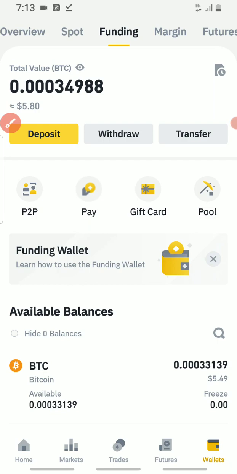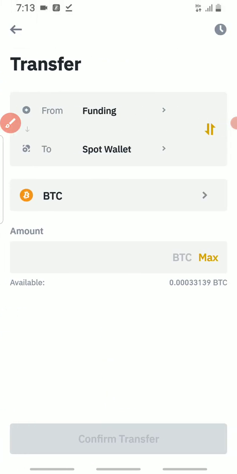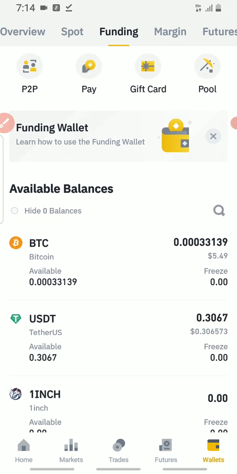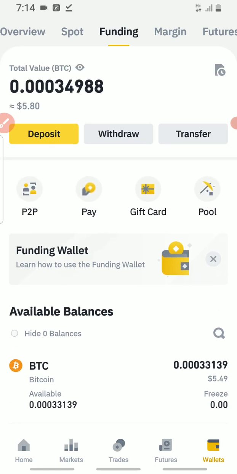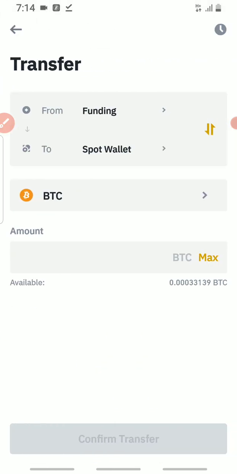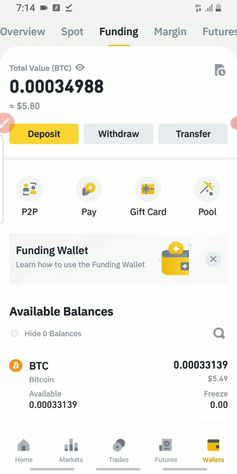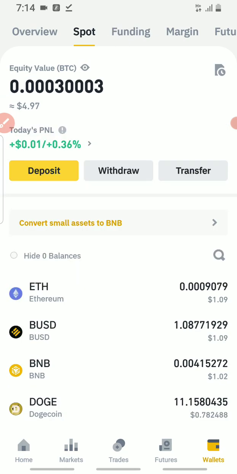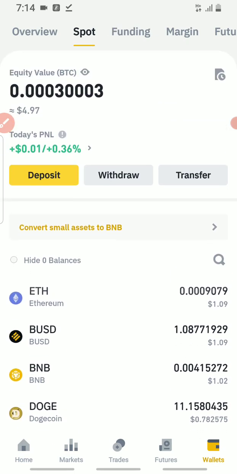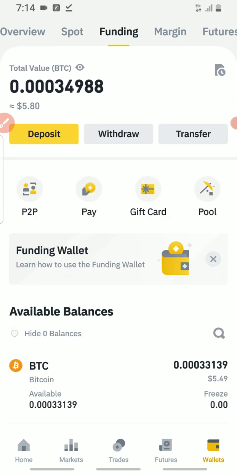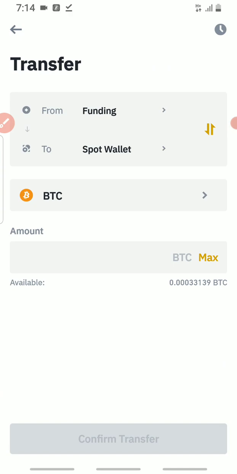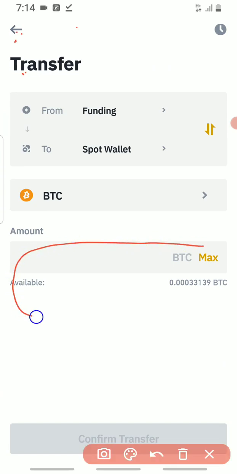So I click on it. You can see from funding to spot, and with the type of cryptocurrency, remember I only have Bitcoin available here. I have USDT, which is not up to $1, but I only have Bitcoin here, which we bought the other day. So let me do the transfer from funding to spot wallet. This is the funding I'm in now. I want to transfer because currently I don't have any Bitcoin in my spot account. So let me go back to the funding, do the transfer, and you can see the available balance I have in Bitcoin.